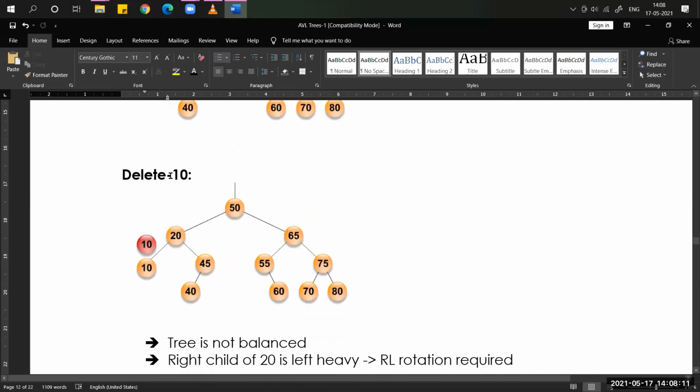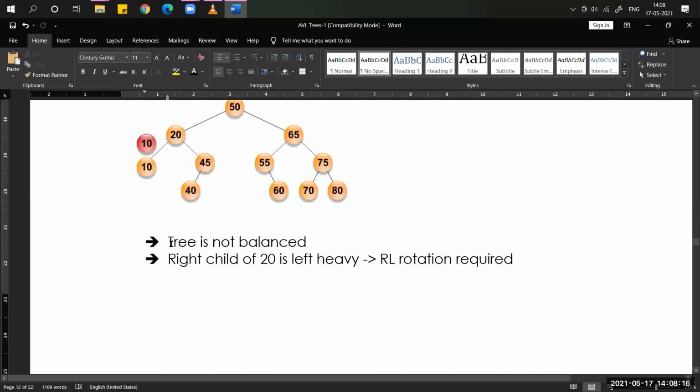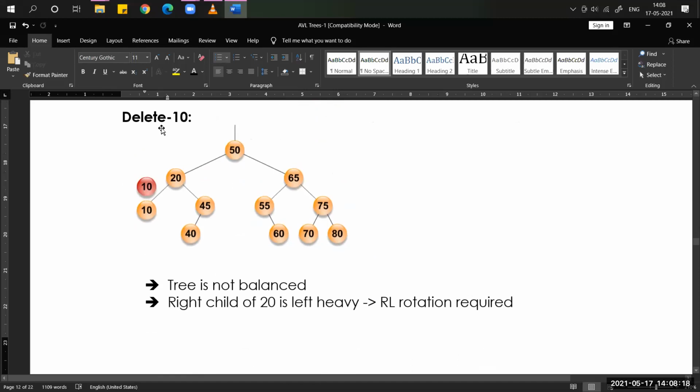If you want to delete 10, 10 is a leaf node, so directly you can delete it. After deleting, you just find the balance factor again. Once you find the balance factor, it will get imbalanced.